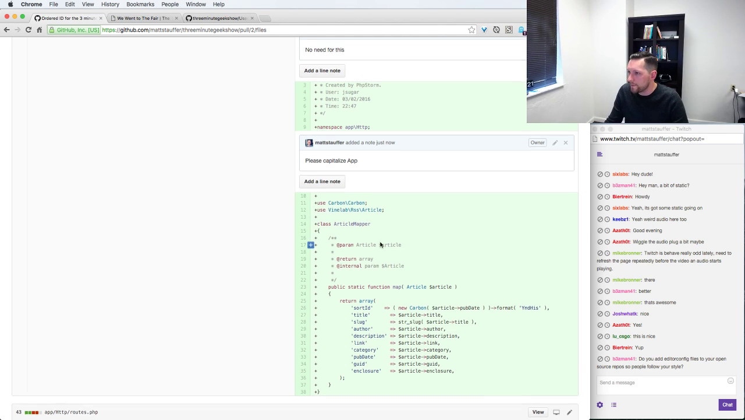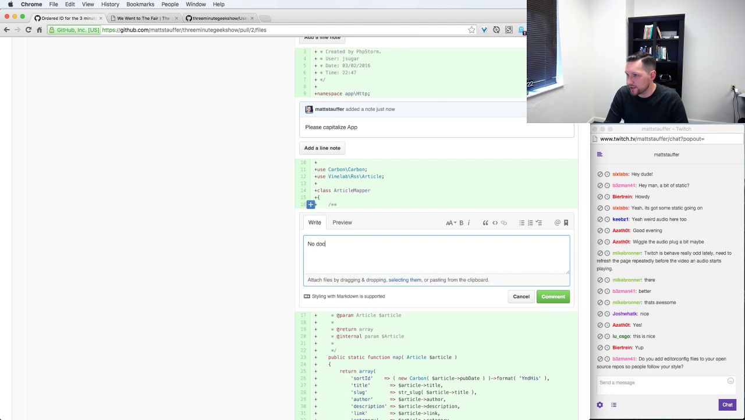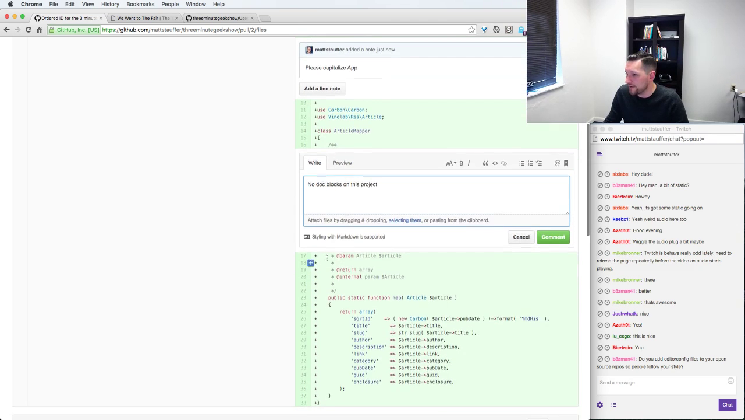ArticleMapper. Okay. I don't do doc blocks most of the time, and I don't even know what @internal param means. So I'm just going to say no doc blocks on this project. The only time I ever use doc blocks is when it's extremely unclear what is going to happen. This is telling me what the param is, but it's a type-hinted param, so I already know. It's telling me it's returning an array, and the first line literally says return array. And @internal param, I have no idea what that means, so I'm not going to concern myself with it.